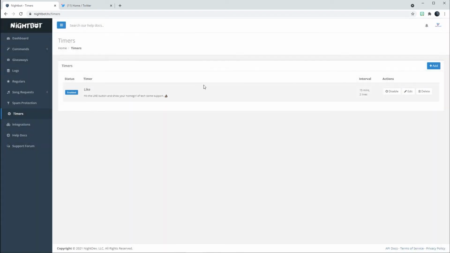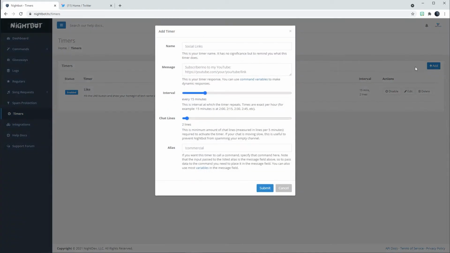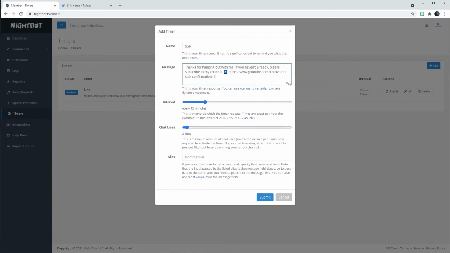But yes, you can edit this. You can enable or disable it. For example, if for a live stream you don't want to tell people to like or whatever message you don't want, you can just click disabled. But I'll keep it as enabled because it's something that I usually want people to do. So here I'll add another one, and this is just telling people to subscribe to my channel. So I'll just name it sub. And I'll just copy and paste this message here. So here's the brief message that I have.